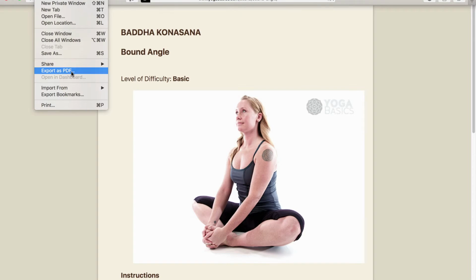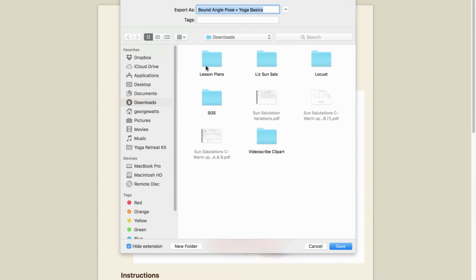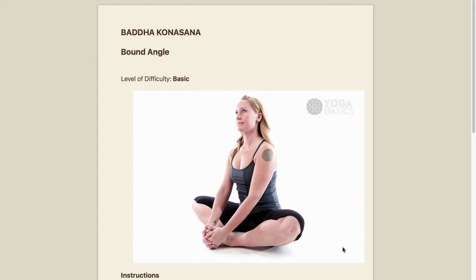So here I go, export as PDF, and I'm going to change this. Let's get rid of that. Let's just call it bound angle pose. I'll put that on my downloads. Click Save. That's a very quick way of creating a PDF without doing anything really.